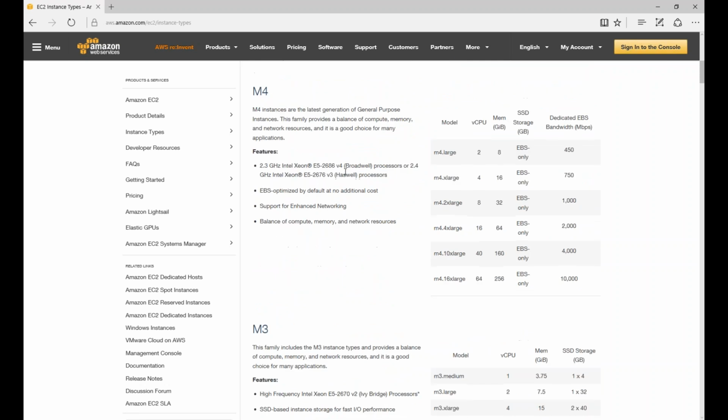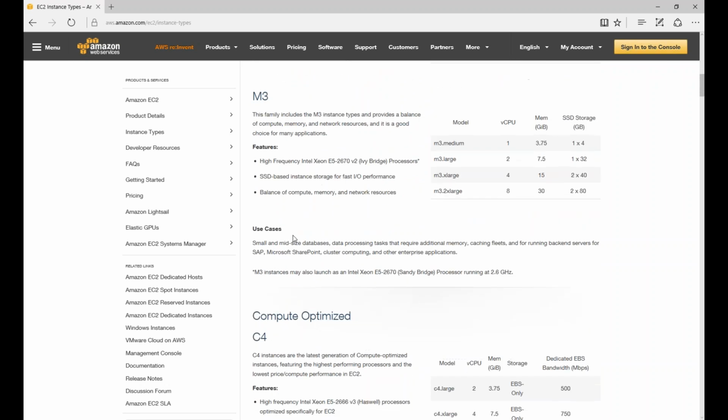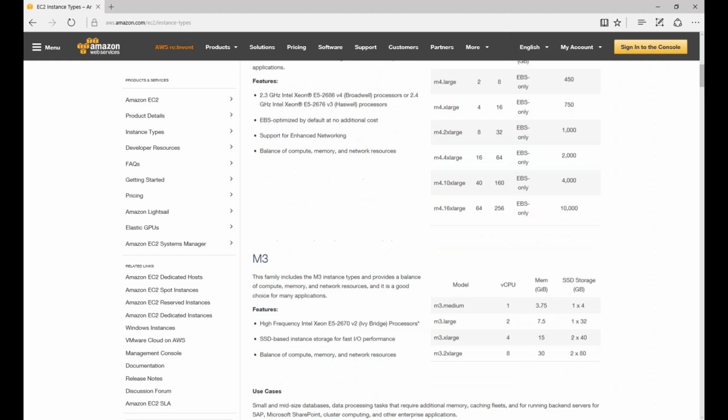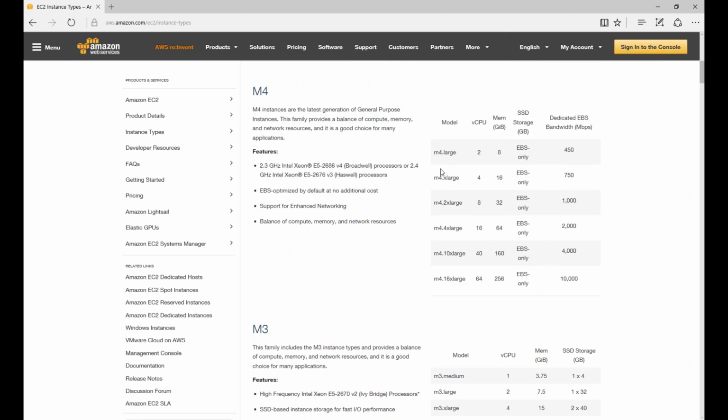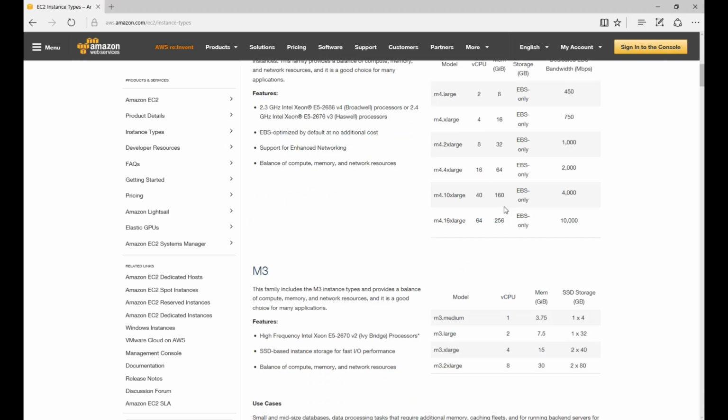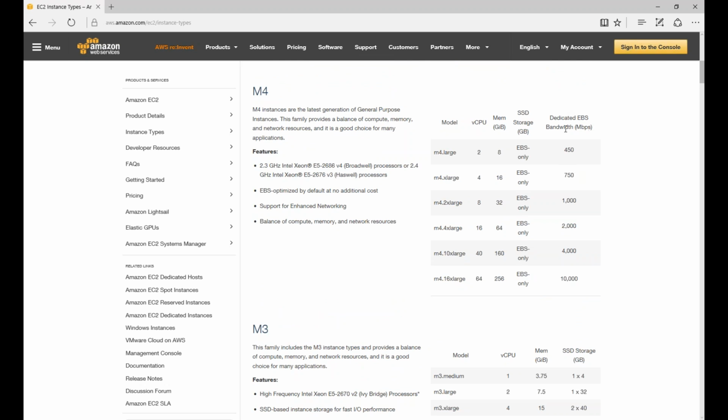Now M4 is a little more of a larger thing. You can see that M4 and M3 are two different types. M4 large, M4 2x large, M4 4x large. As it goes, you can see that they have more. You can also see the storage, the number of IOPS, how many input output operations. IOPS is how you measure the storage.